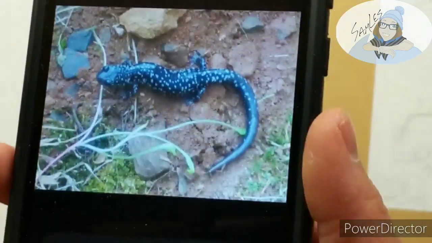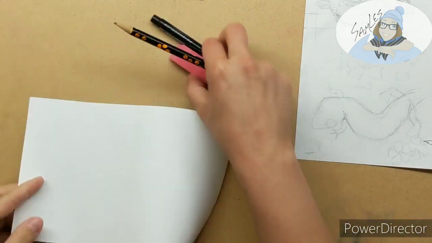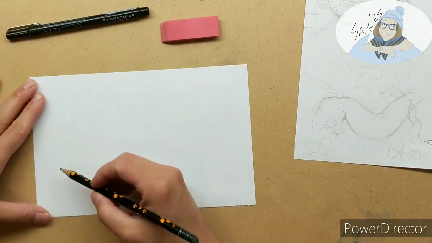Welcome to today's video. Today I drew a salamander that I found out in the backyard. I believe it is a northern slimy salamander.